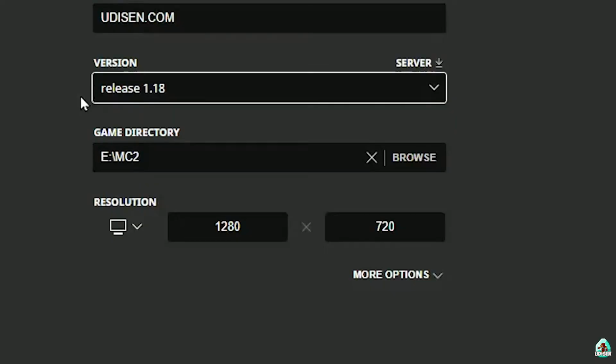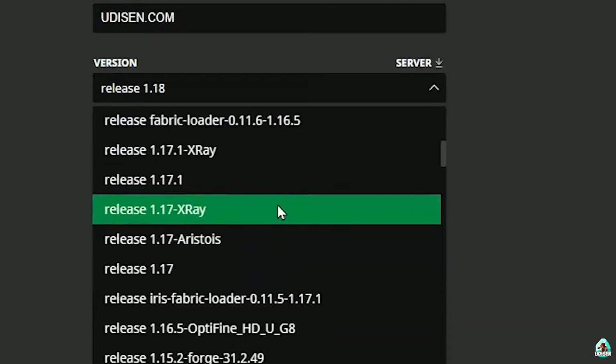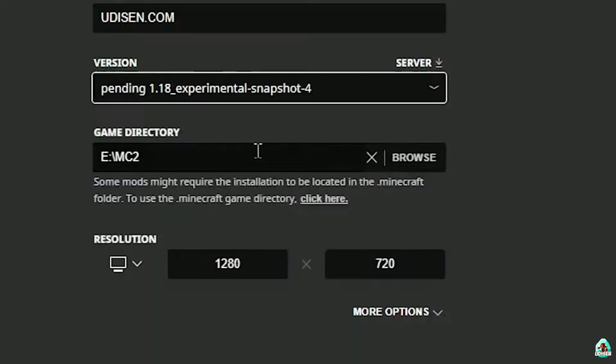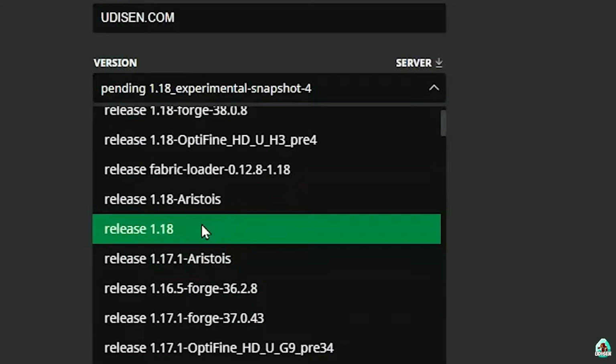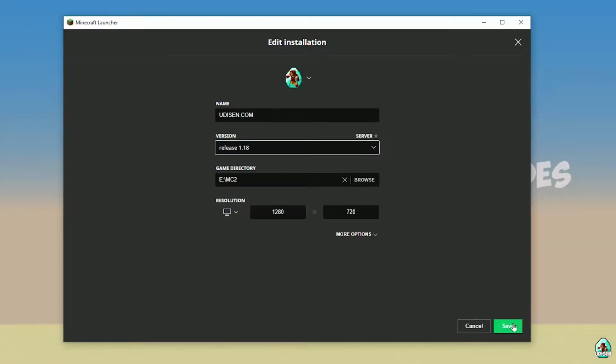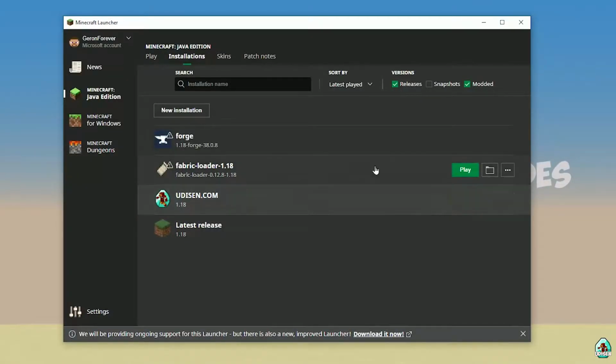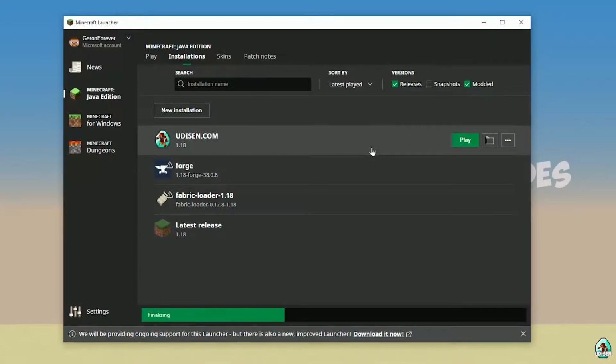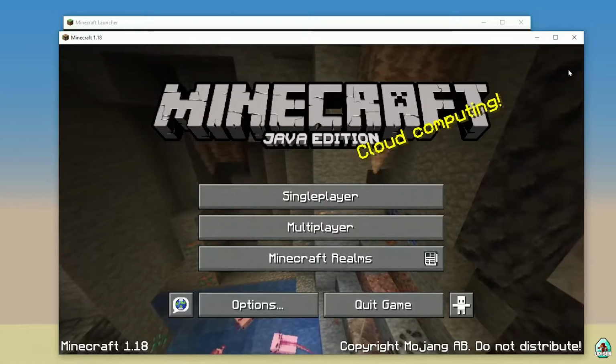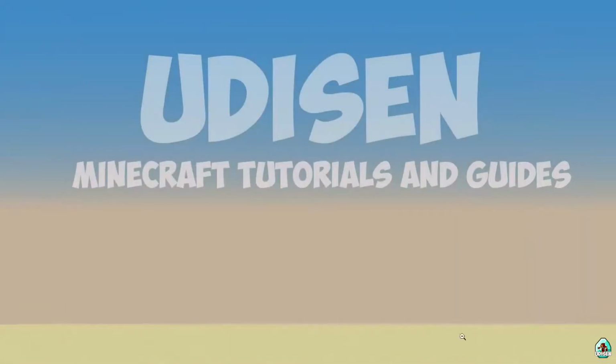If you install for Minecraft 1.18, choose option Release 1.18. If you install for Minecraft 1.18.4, for example, choose option Release 1.18.4 and so on. I hope you understand principle. After that, press Save button and press Play button on Udisen. Wait a second. After that, you must see Minecraft, close Minecraft and close Minecraft Launcher.